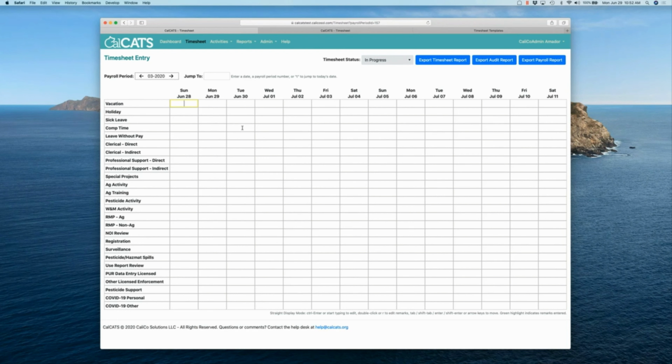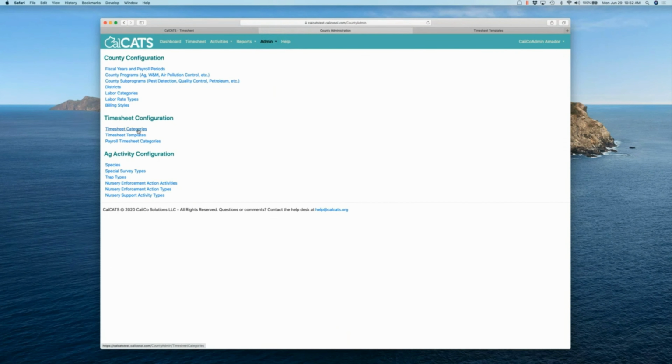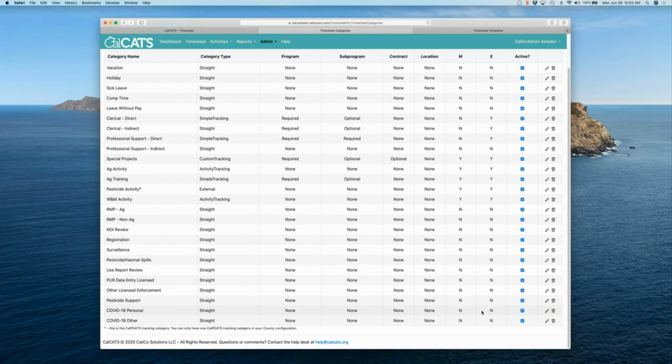So that's an example of a new category that you needed to add. And then at some point in the future, when that timesheet category is no longer to be used, you'll just go back to that configuration screen and you can just disable those two.